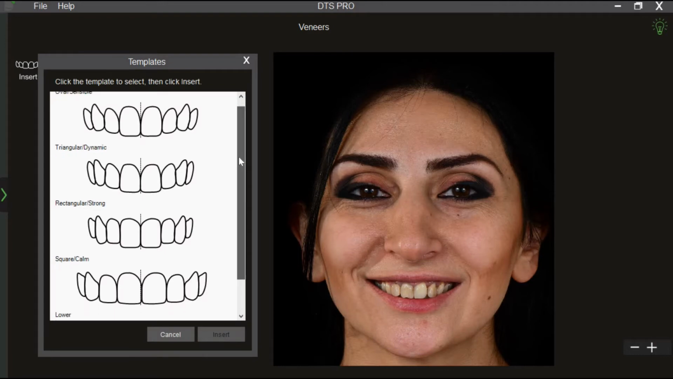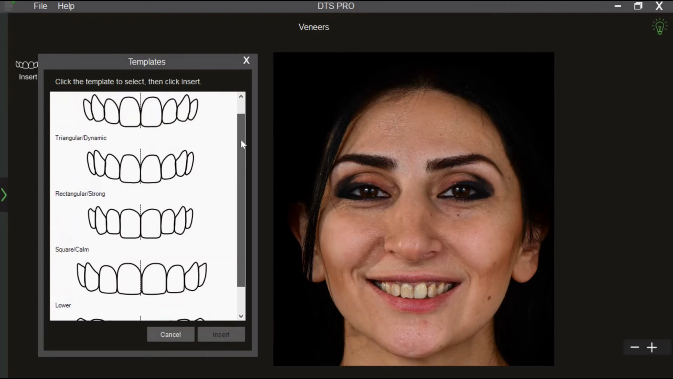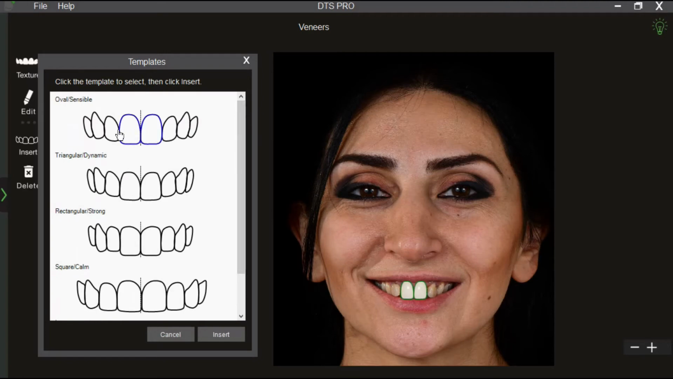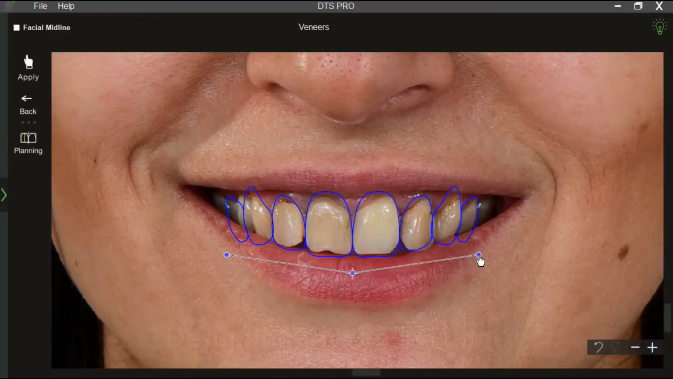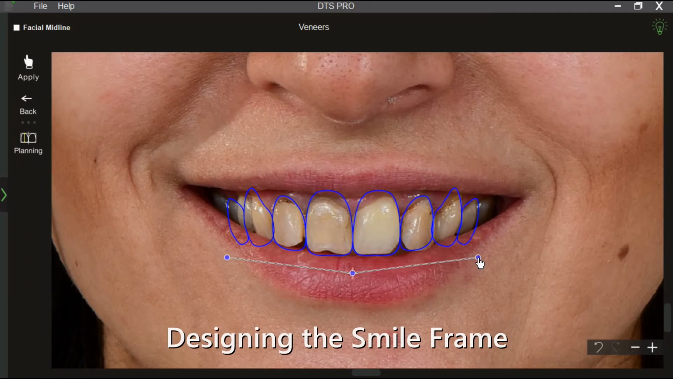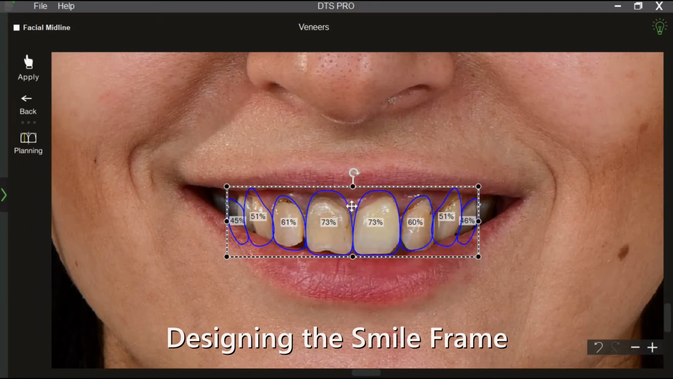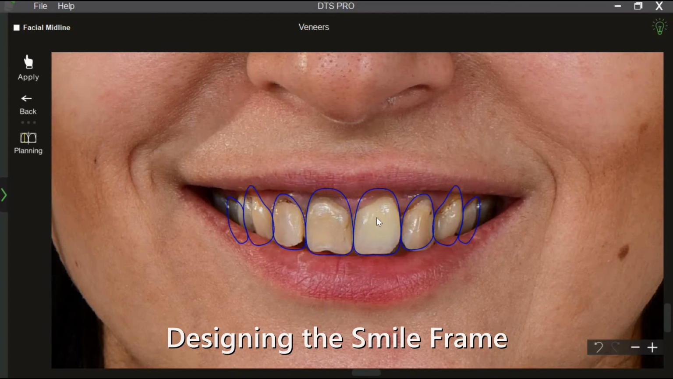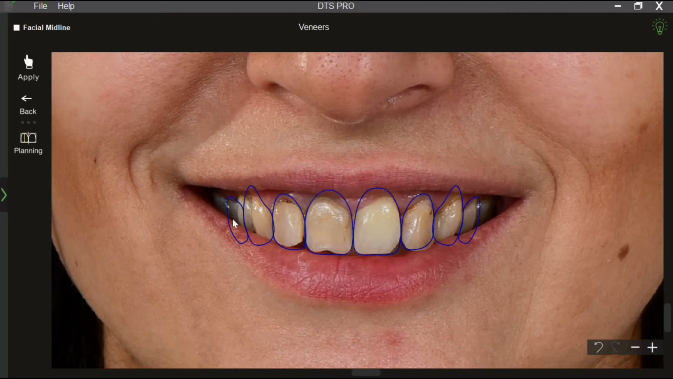DTS PRO has a customizable library of upper and lower teeth templates. We can select anywhere from a single template to 8 templates of the desired shape. The inserted templates can be adjusted according to the smile curve. Size, position, and alignment of all the templates can be adjusted as a group. In addition, individual templates can be resized, rotated, or designed as needed. Additional templates can be inserted by duplicating or mirroring.